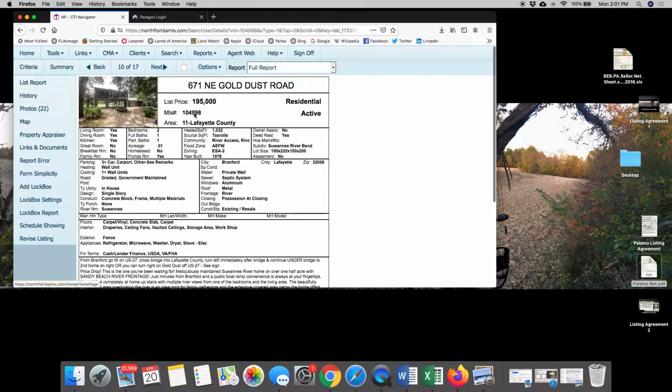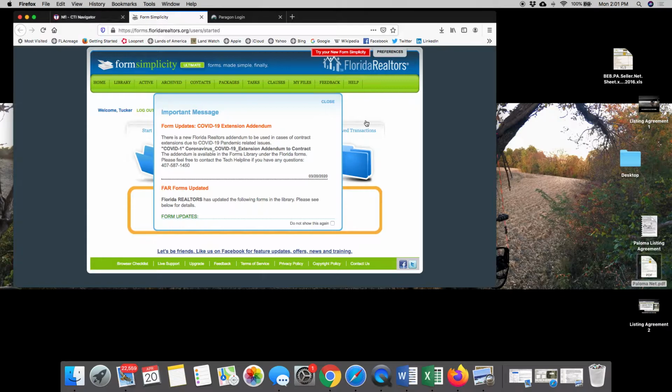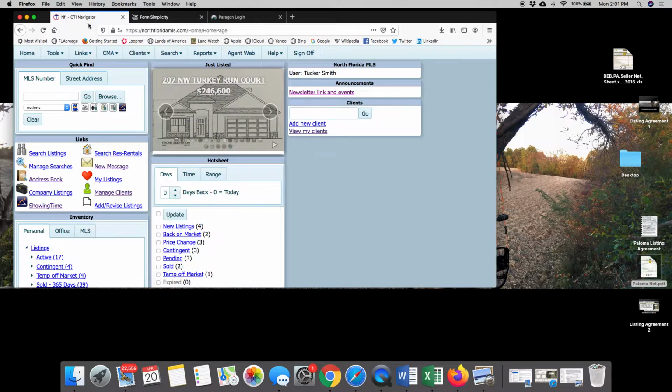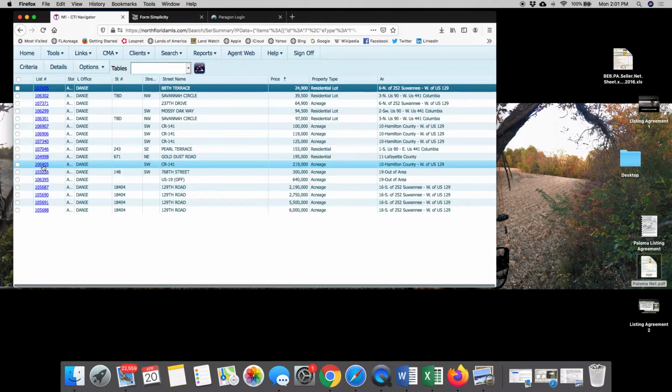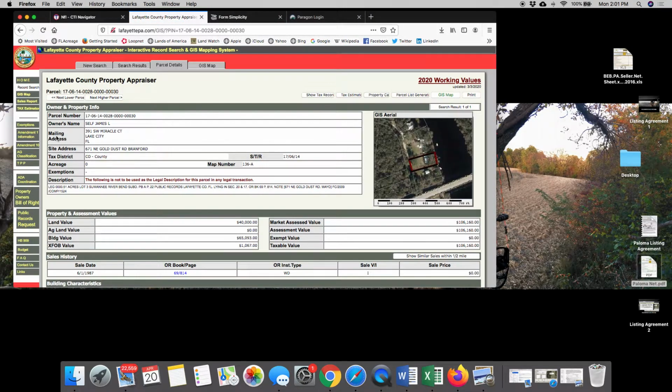Well, first thing we're going to do is open up Form Simplicity. We've got that open. We're going to go back to the MLS and pull up that listing, so we have the info in front of us. We're going to hit the property appraiser button and pull up the property appraiser, and we have all the pertinent information at our fingertips. We can write this contract.